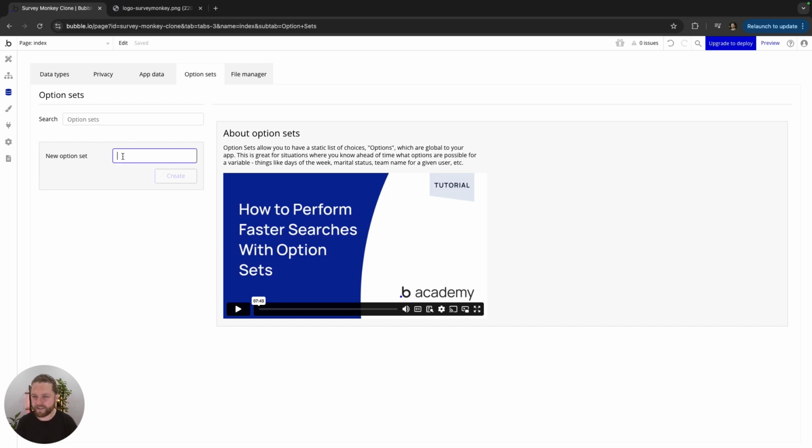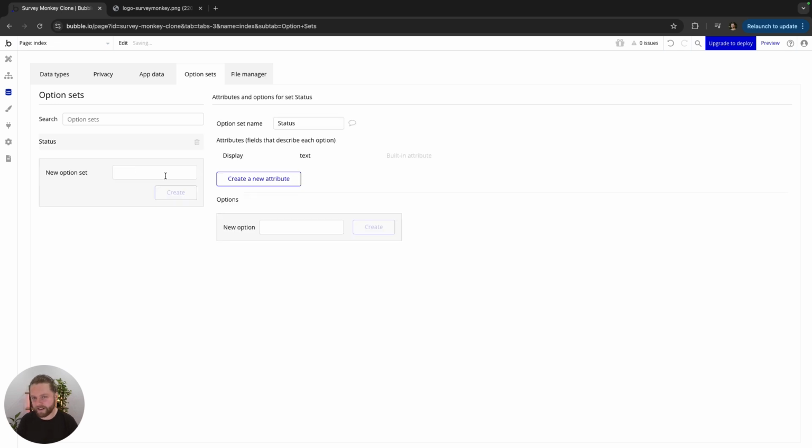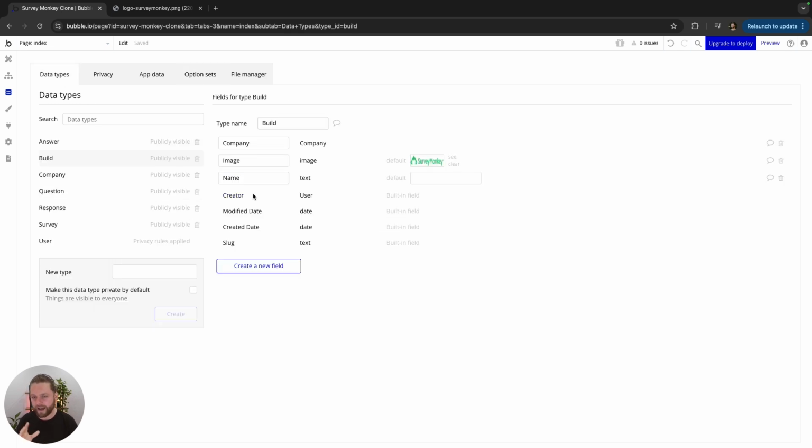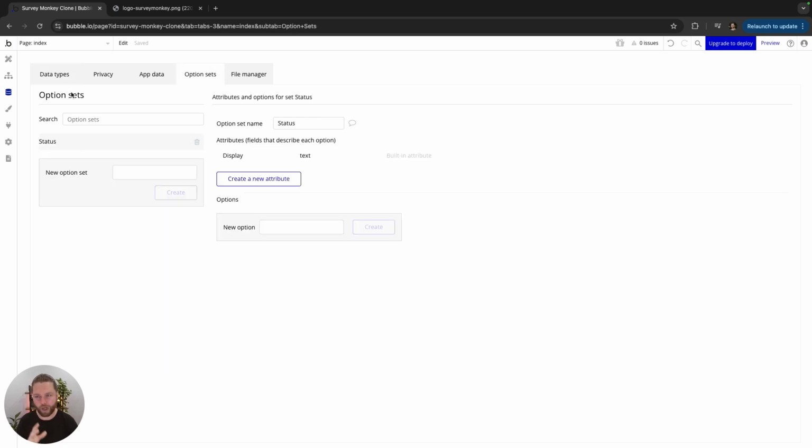This new option set, let's call this status. This is the field that we are creating. So we will be creating a status option set field here. We don't want to set the option set to be of type build. It just wants to be the field there, which is status. And for our options, we do want to display text when we display these options to our users. The two options we are going to give, we're going to stipulate in this box here. So it is going to be in the status of either draft or the status of published. And we're going to create that. Now here we can see that we do have our two options.